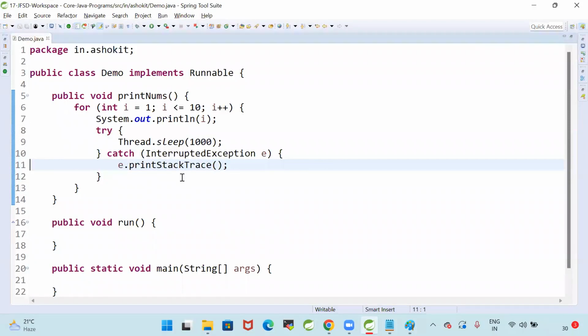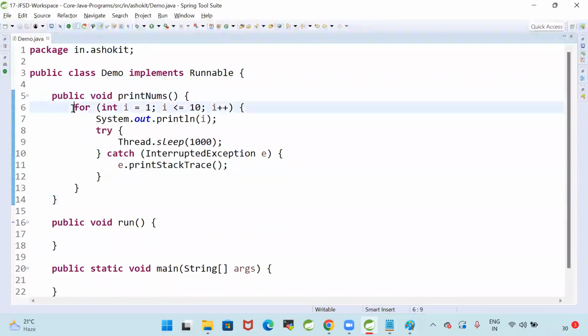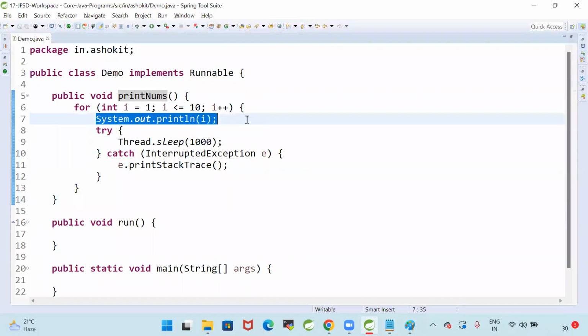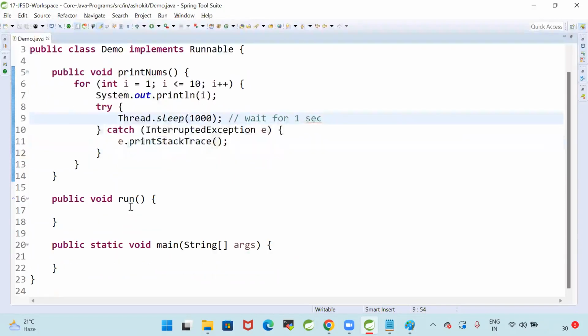Okay guys, are you able to understand my method? This method is called the printNumbers method. It is responsible to print the numbers from 1 to 10. After printing each number, it will sleep for 1 second. 1000 milliseconds I have given. It will wait for 1 second.